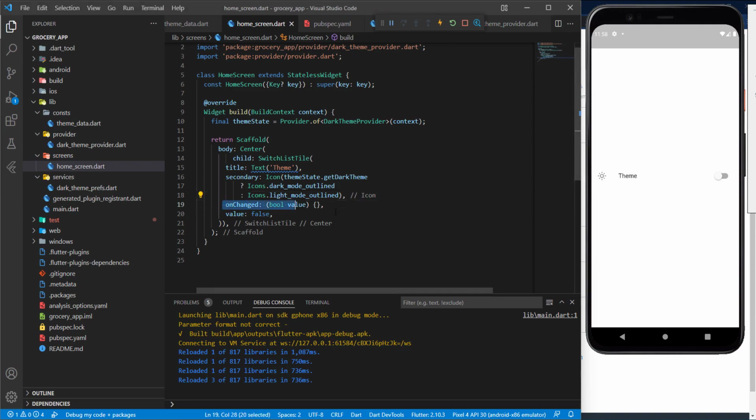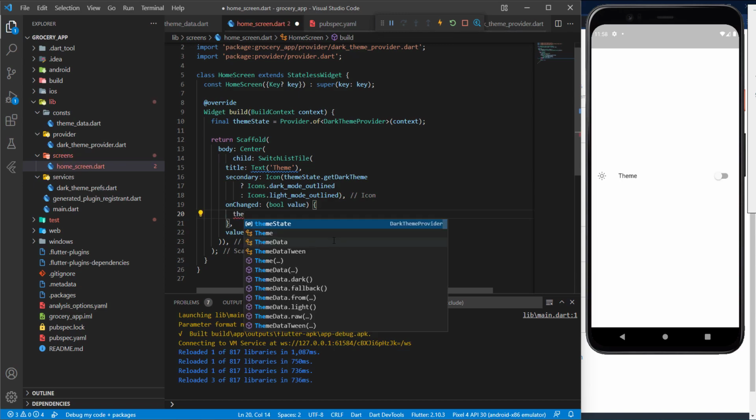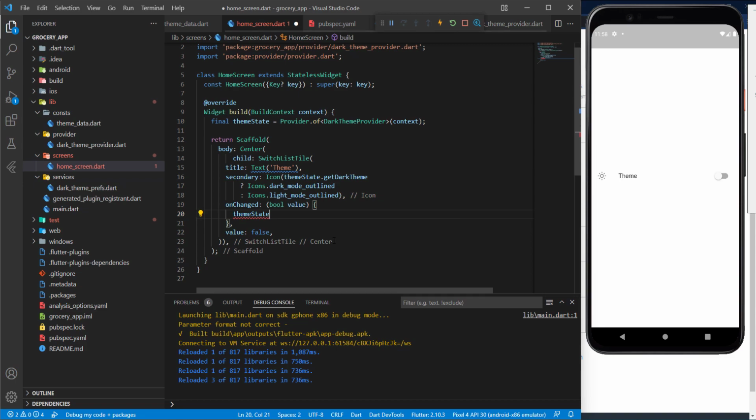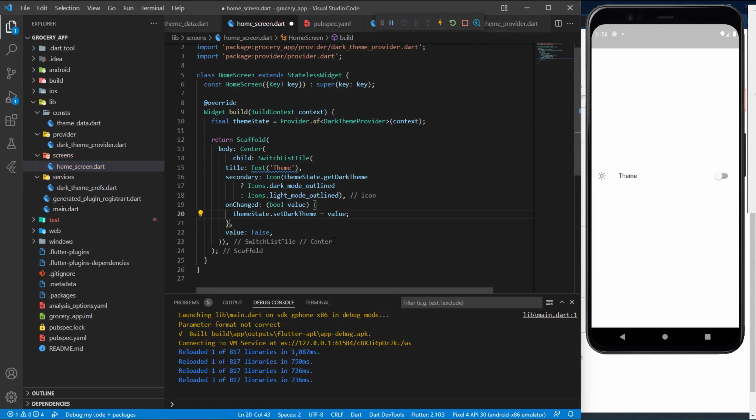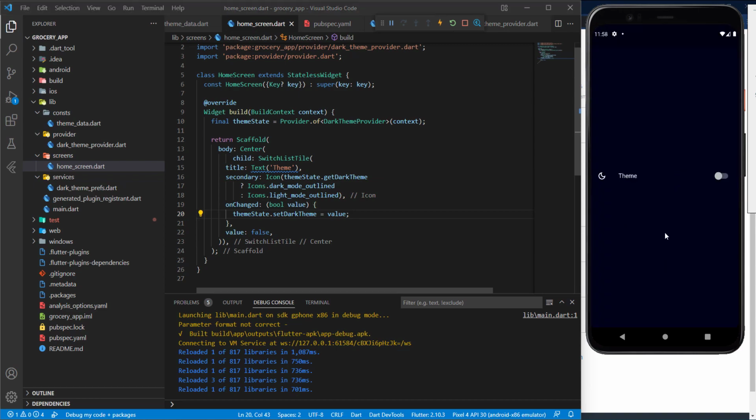Now, in the onChanged method, we need to add the code to allow the user to change or switch between themes. In order to do that, we need to call also the theme state, and we need to call the set dark theme and put it equal to the value, just like this. Now hit save, press on it. Okay, it's changed, but something weird is happening.